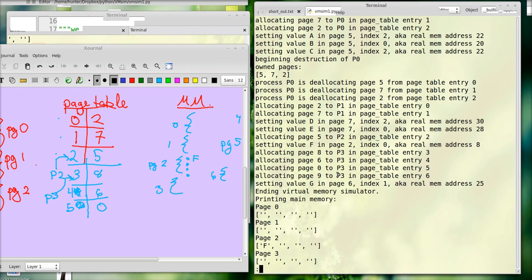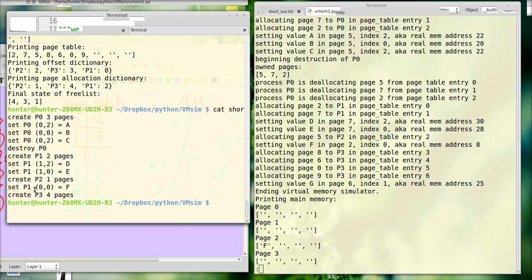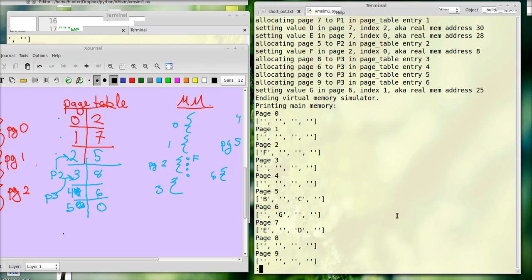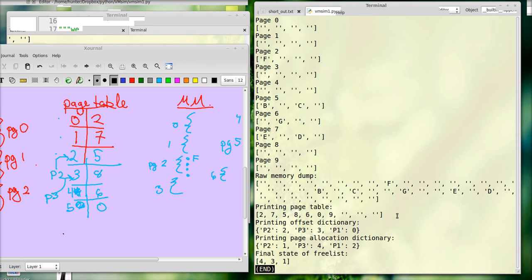So P3 allocated how many? P3 allocated 4 pages. So I just forgot to write that. You guys are probably screaming at me the whole time to do that. So that is supposed to be there. And this is my offset dictionary. And so you can see that the offset of P2 is 2, like we said, and the offset of P3 is 3. The offset of P1 is 0.